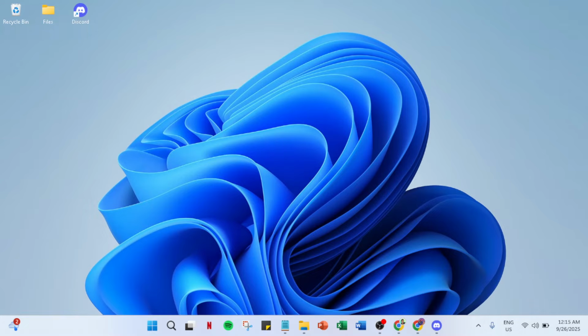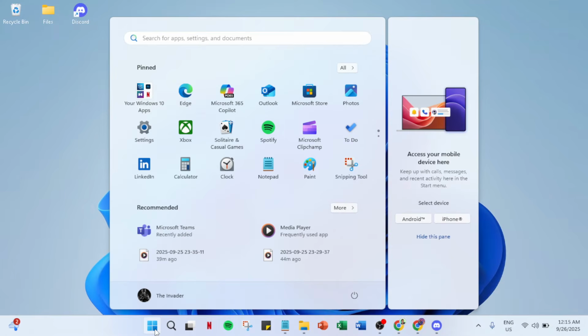Let's get started. First, we're going to begin by navigating to the Start button on your desktop. You'll find this at the bottom left corner of your screen. This step is fundamental as it leads us to the main menu where all of our settings can be accessed.